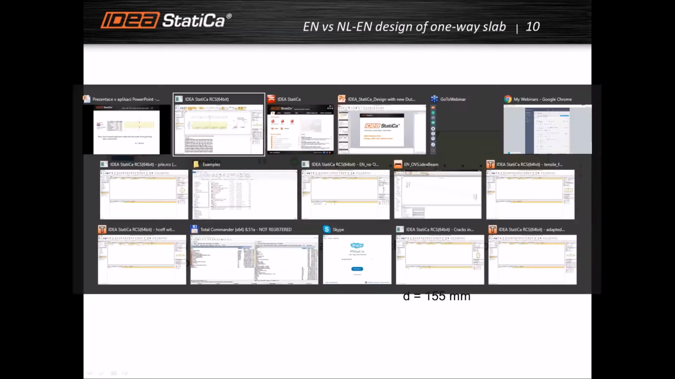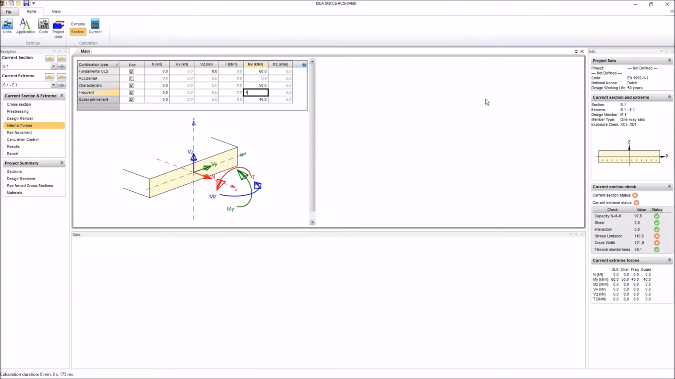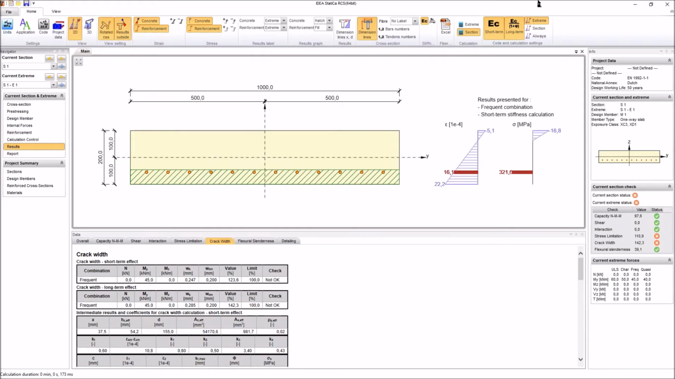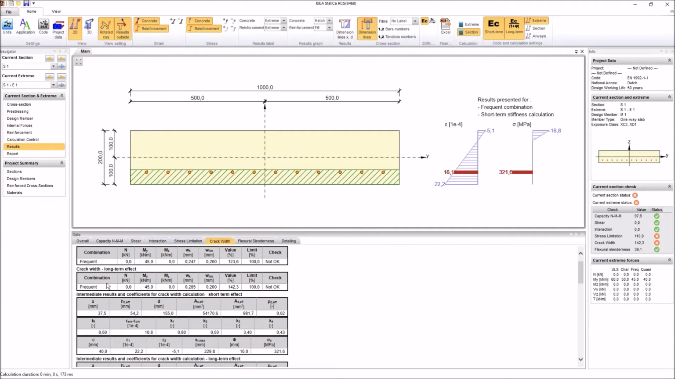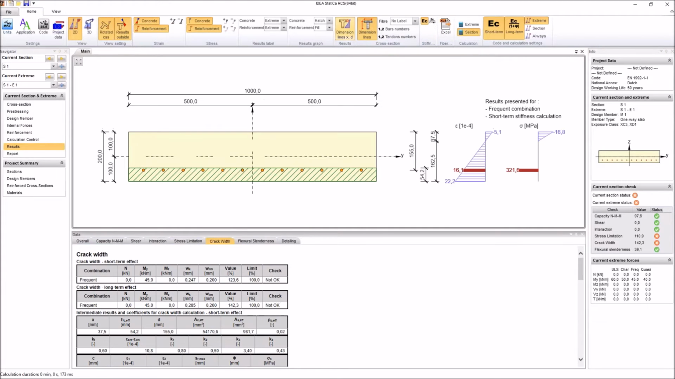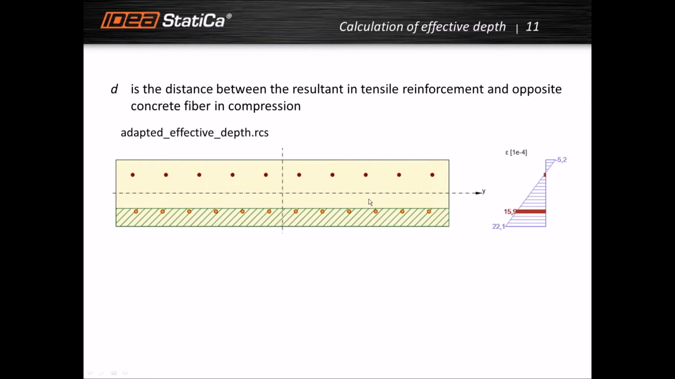I have a note here that I should show in this crack width. Sorry, I have to change it back to 45. And I go to crack width, and we can see that the long-term effect is 142 and the d is 155. The effective depth of the cross-section is 155 millimeters. If I switch it on here, then you can see the dimension 155, which I will compare with the next example. So let's go further.